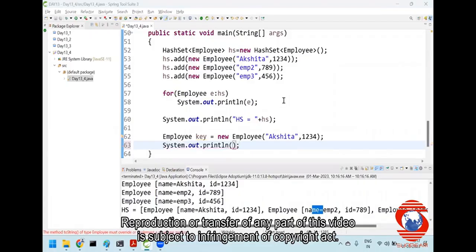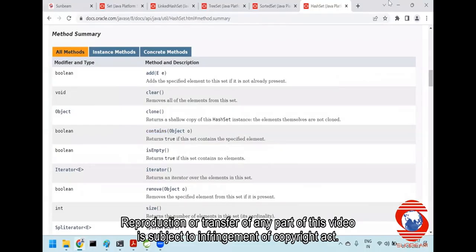So here in the hash set, you have the method which is called contains, and let me just check the hash set methods. There is a method contains. Yeah. So can you see it returns true if the set contains the specified element. But what is that element? It is a complete object.